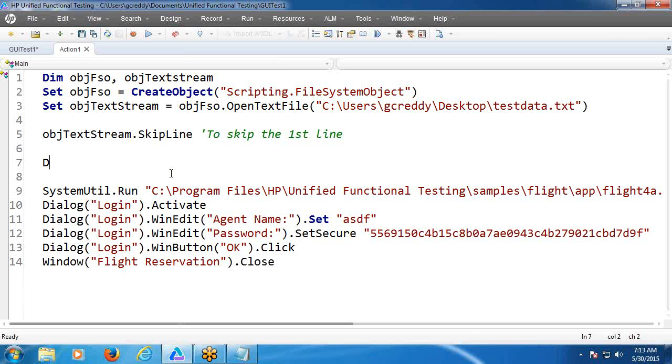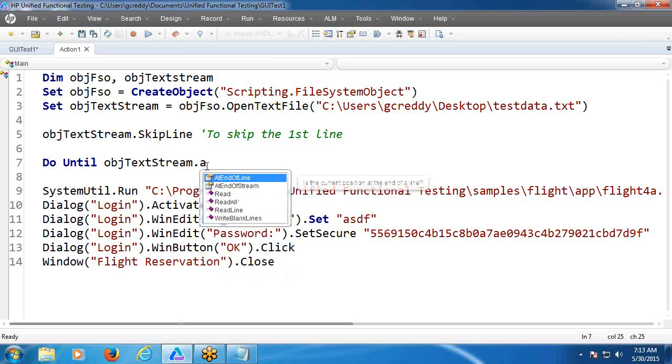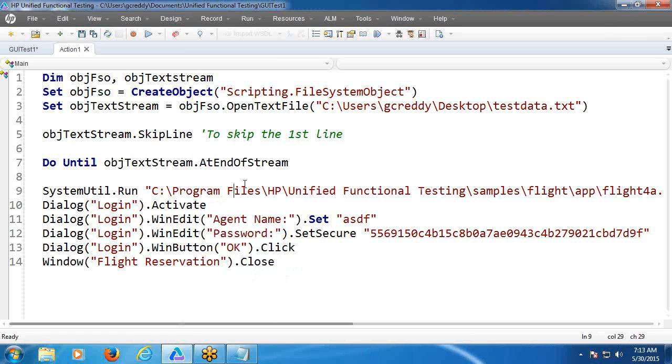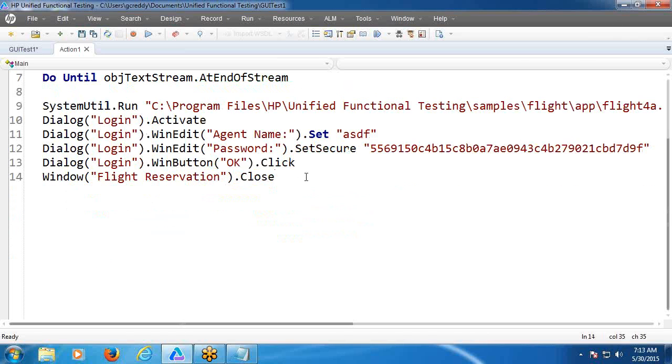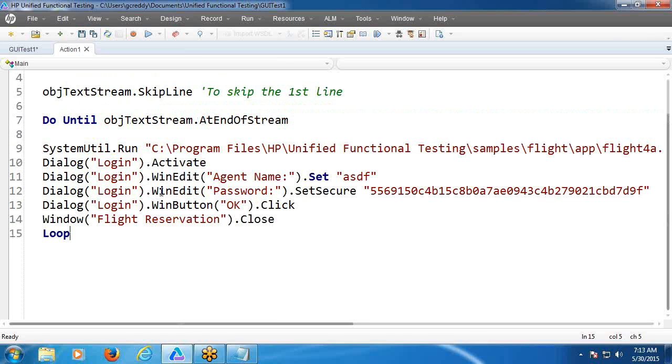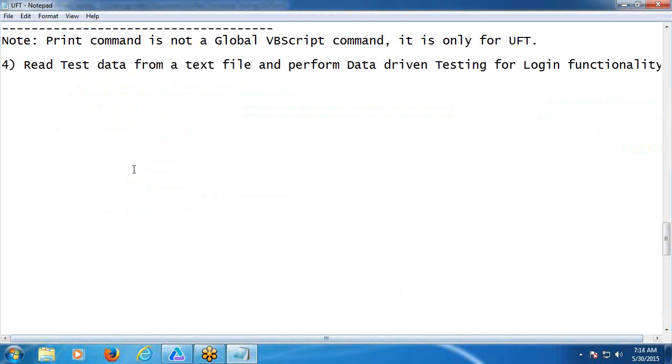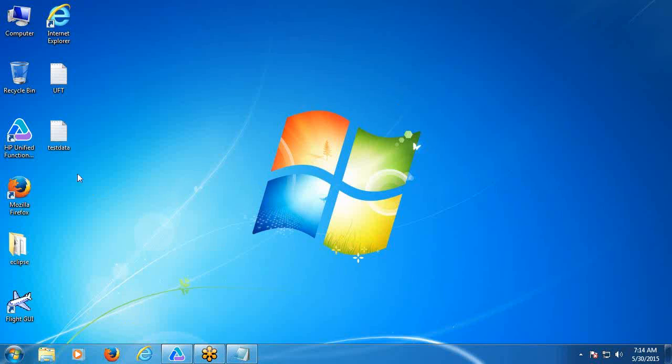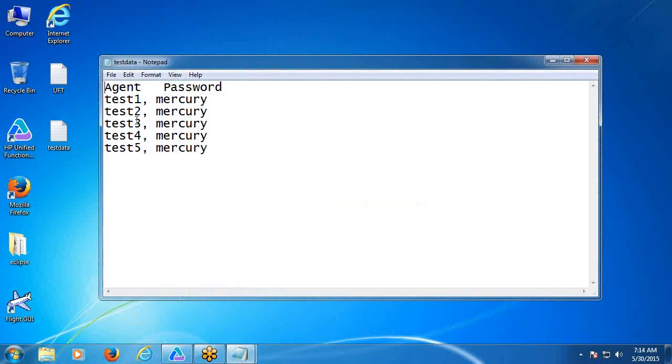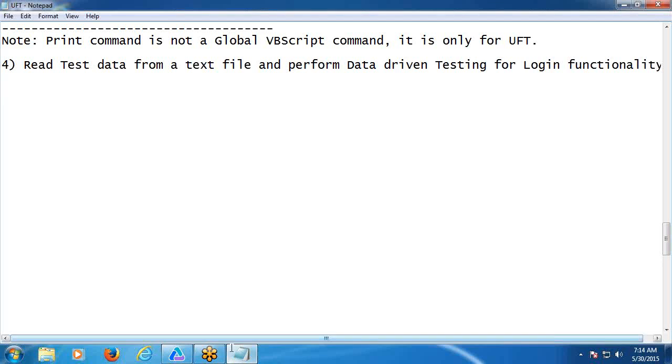Next, do until obj text stream dot at end of stream equal to true, optional. Next, loop. Okay, see, first line skip first line over. Next, read from second line, but every line having two fields, we need to split the line based on delimiter. Using split function, you can split.